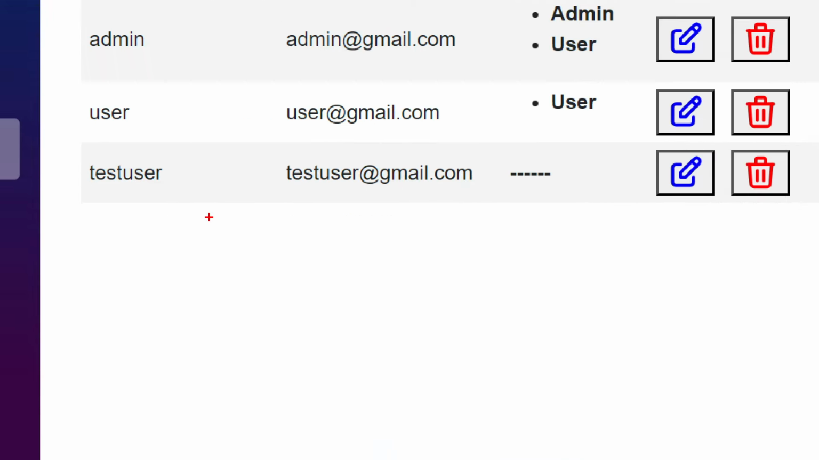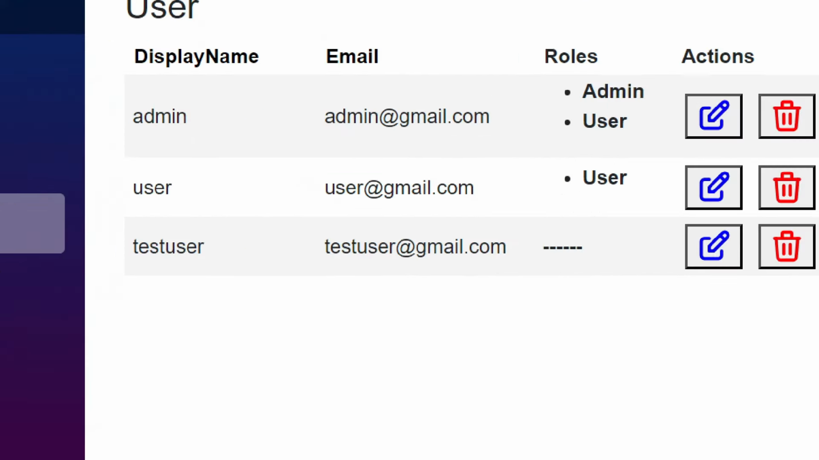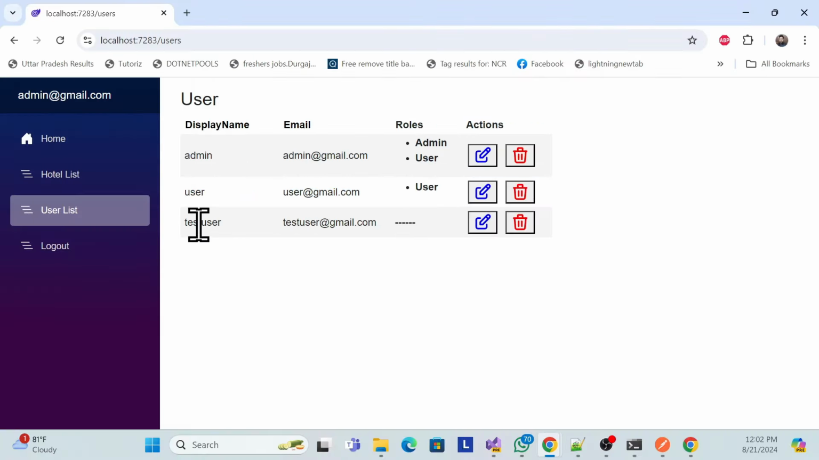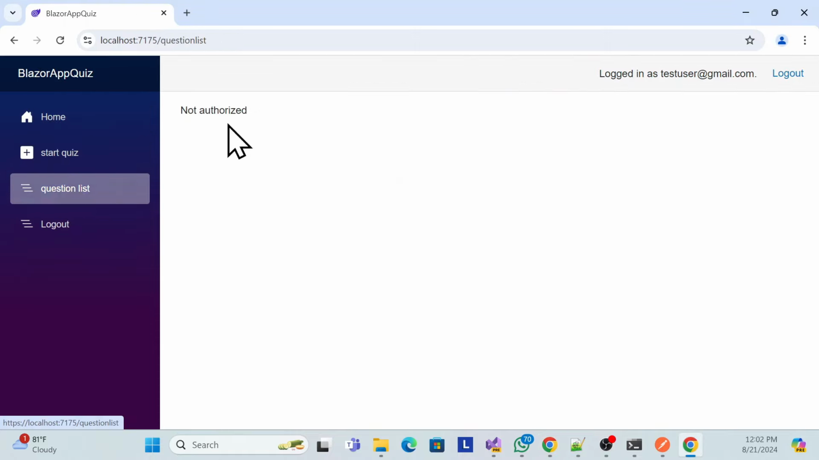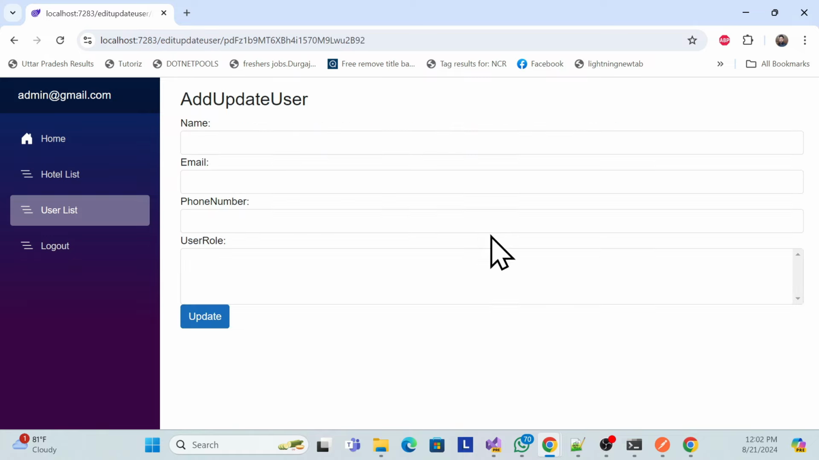See, this new user I just created does not have any roles, but the other users have roles. The admin user has admin and user roles, the user account has only the user role, and this test user does not have any roles. That's why this user is not allowed to access that particular section.